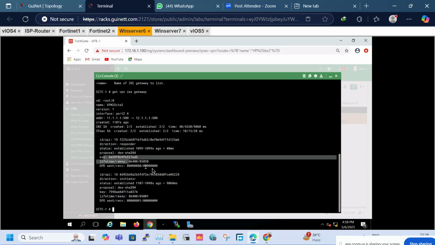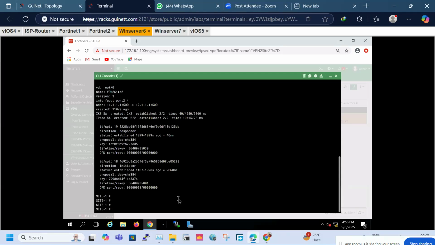It is showing all the things like proposals. We are using AES and SHA-384. This is the hash of the key, right? It's not visible here. Lifetime, DPD. SPI value, I have told you the significance of the SPI value. It's a security parameter index that is used for identification of the tunnel, right? So it is showing the time of establishment also. So here you can see whether your phase 1 tunnel is flapping or not with the time.